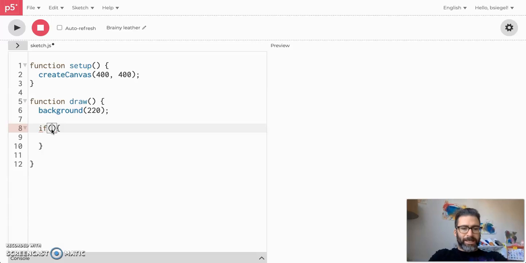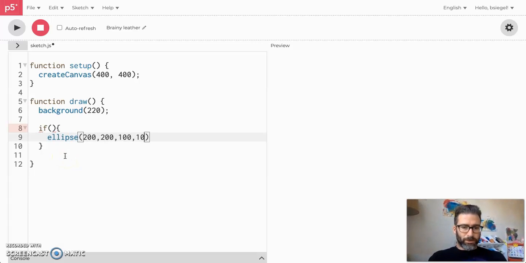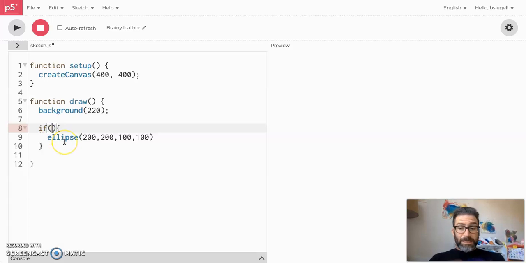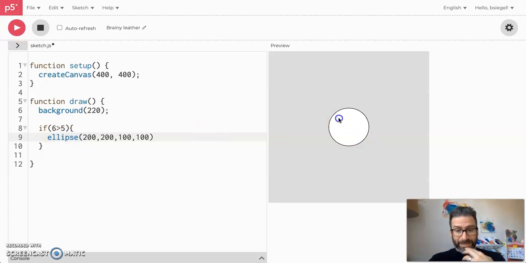All right? So here's a very simple version of this. Let's make an ellipse. In these curly braces, I'm going to just say ellipse, and let's make it 200, 200, 100, 100. And let's give this a very simple thing to evaluate. Is 6 greater than 5? In the parentheses, this is the thing the computer is going to check. Is this true? If that is true, then it will execute whatever is between these two curly braces. So is 6 greater than 5? True. Press play. It does it.